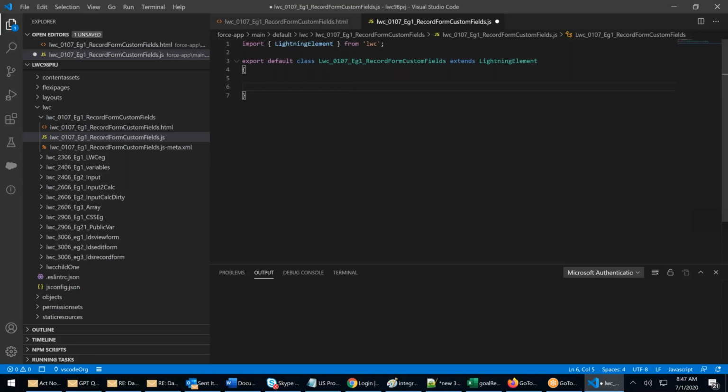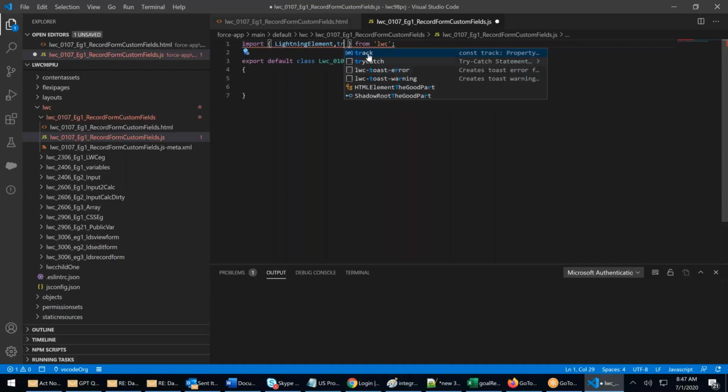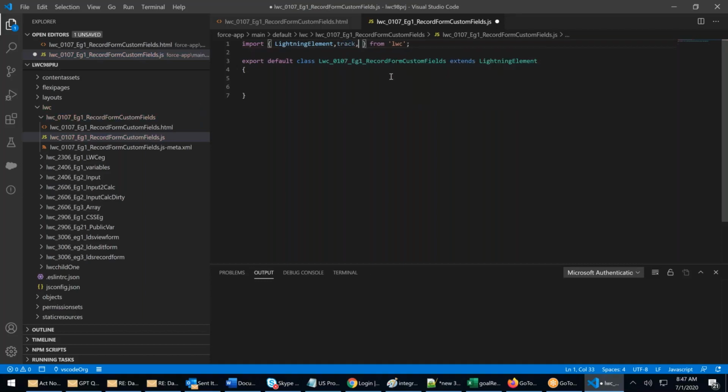You can see line number 1: import lightning element from LWC. Who created it? The system created it. In this environment, I have been saying comma track, comma API. So: import LightningElement, track, API from LWC.